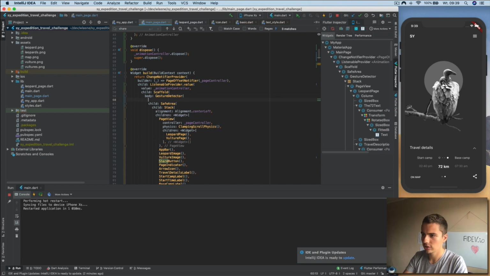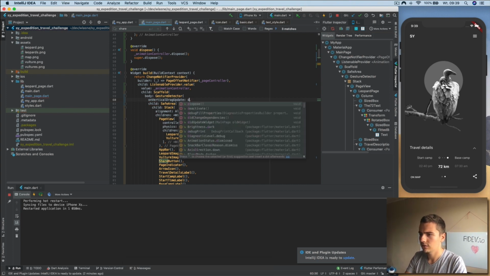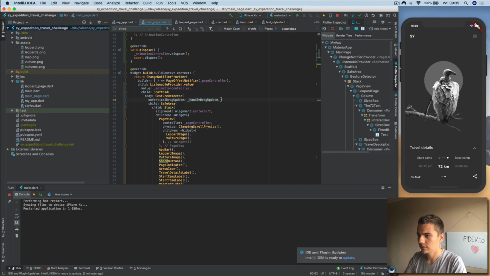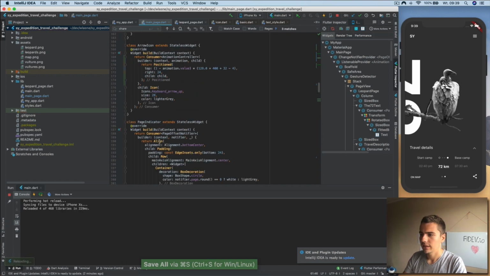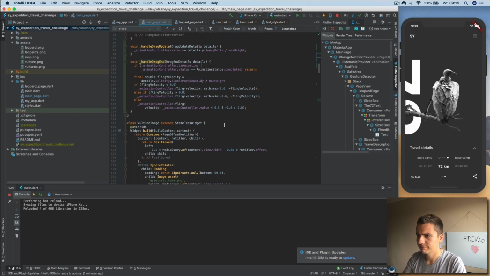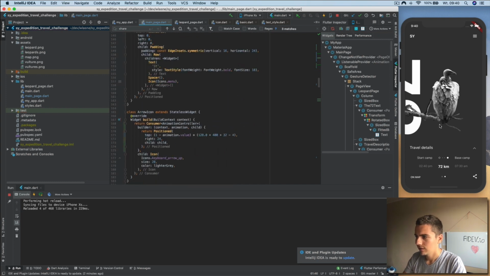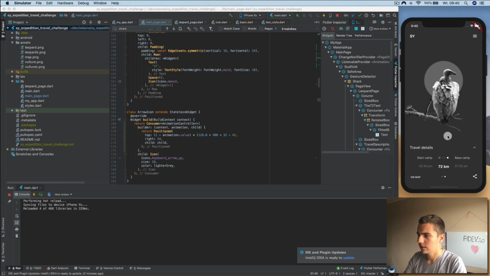We wrap the whole screen in a gesture detector, and then we do on vertical drag update, handle drag update. Okay, and on vertical drag end, handle drag end. Okay, let's see what happens. Besides the 72 number, well, it's broken kind of. So technically, yeah, we are able to put the arrow up and down and up and down, and you can see I can even do it like this, and it works.